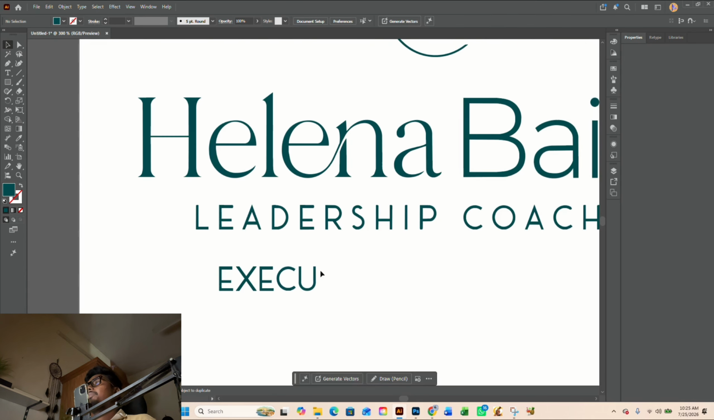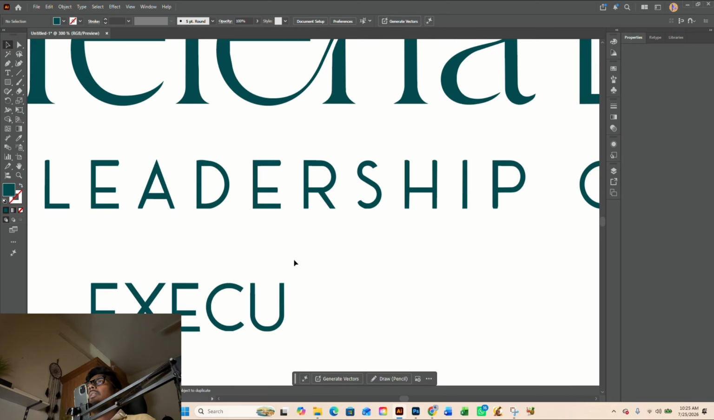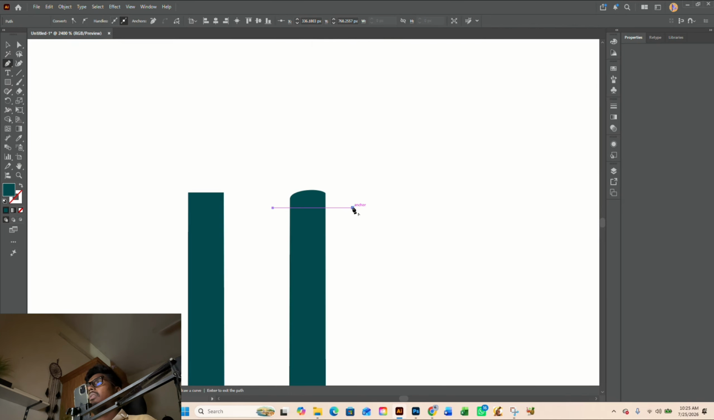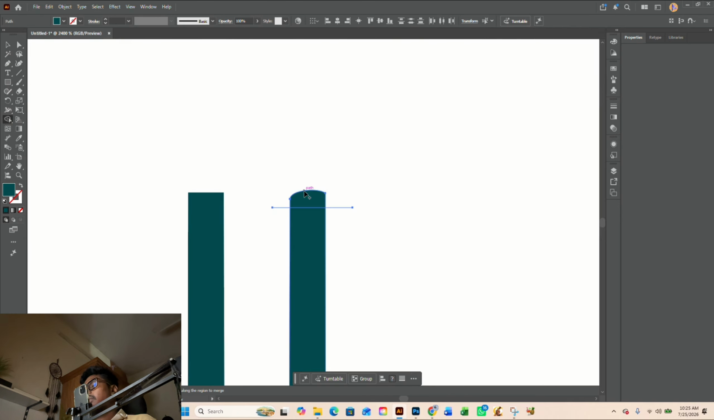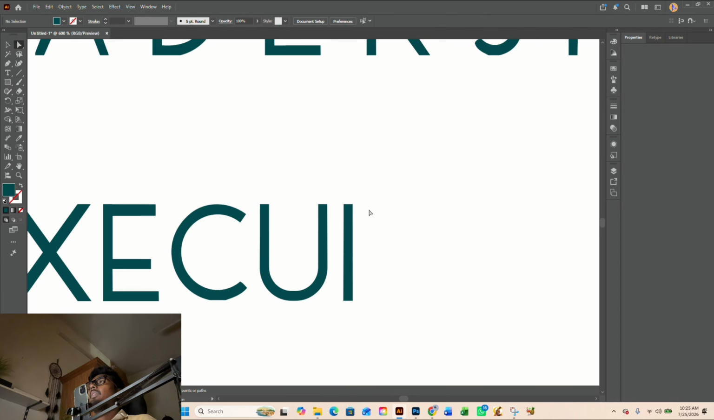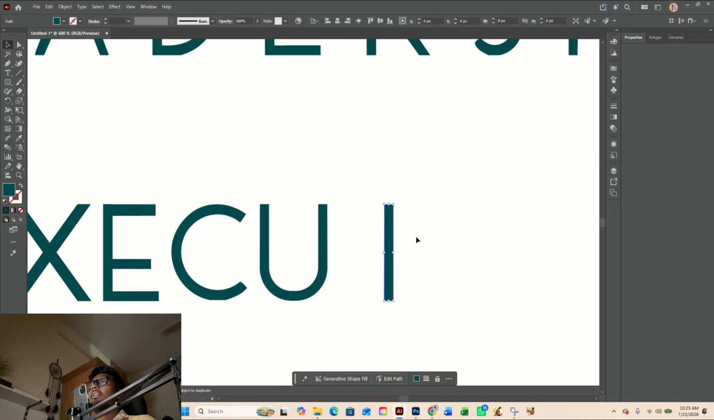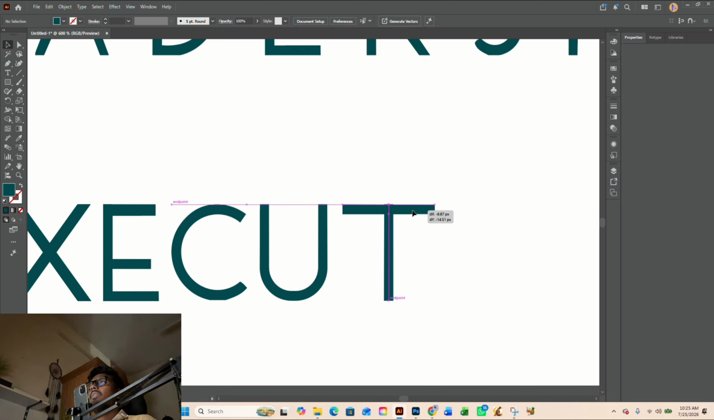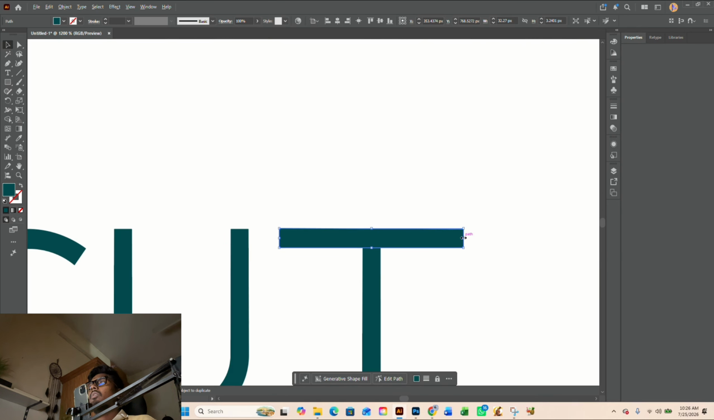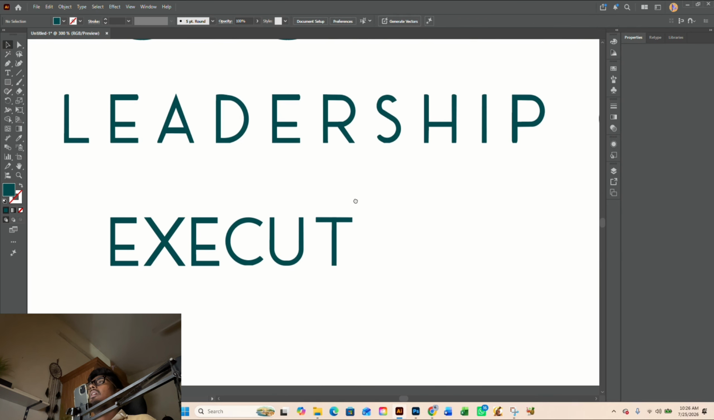Execute. Now for the T, right? So we're going to bring this part over here and then select the pen tool, select all, and cut it. Then from here, I'm going to create this. Now executive. So making a copy of that, and then change the rotation, place it on top, right? Make it a bit smaller so that it looks good. Execute.